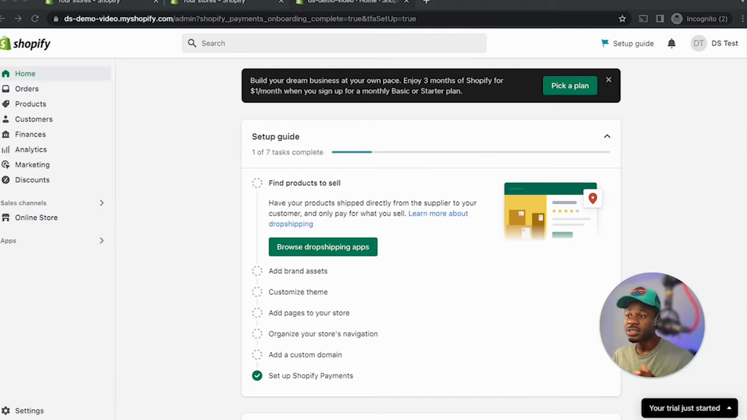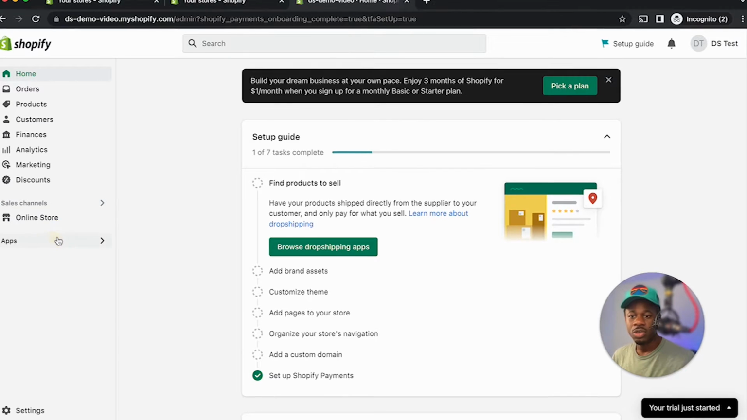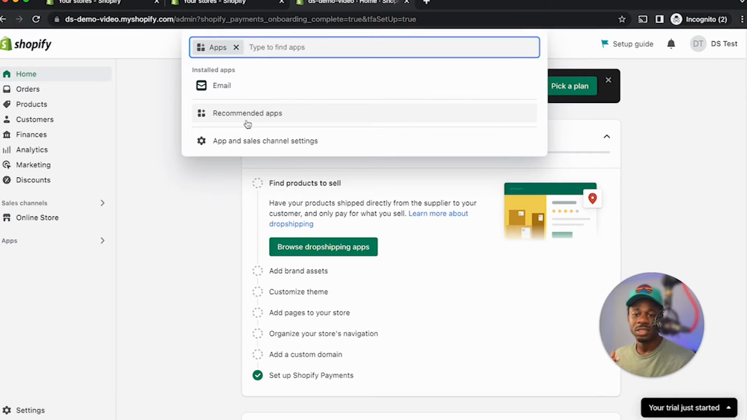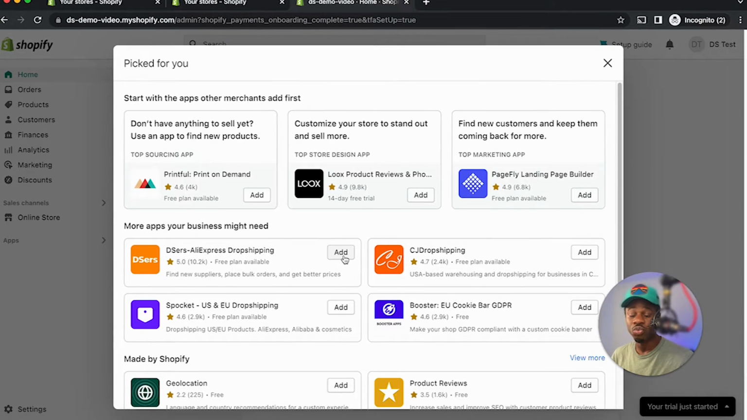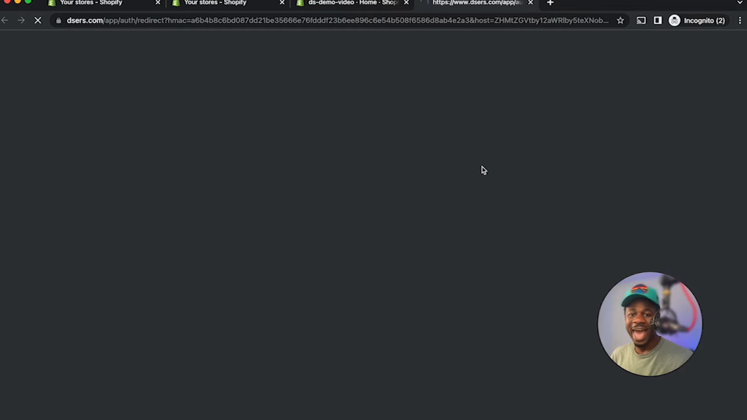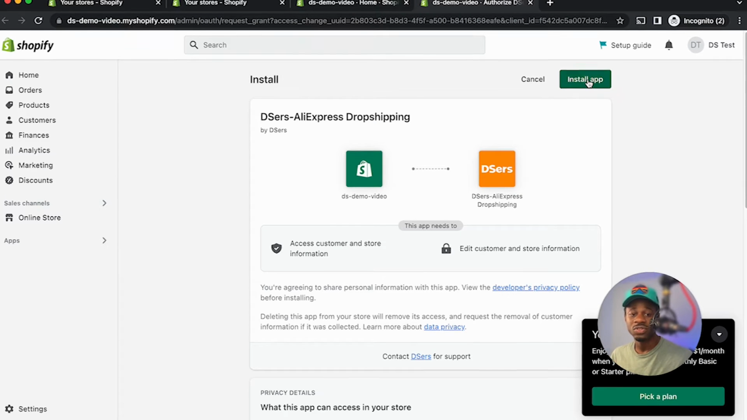So let's get started and let's jump into my laptop. The first thing we'll need to do is install the app. So we go over to apps here. As I mentioned, the DSers app is a recommended app. So let's click on recommended apps here, and you can see DSers, AliExpress, dropshipping right here. So let's click add, and then we go forward with installing the app.